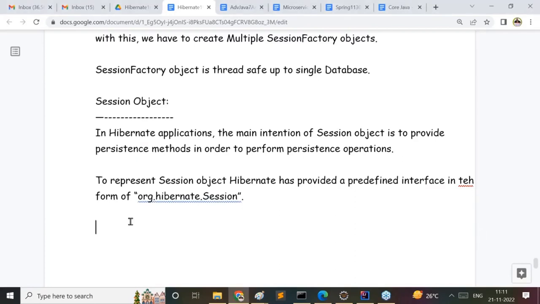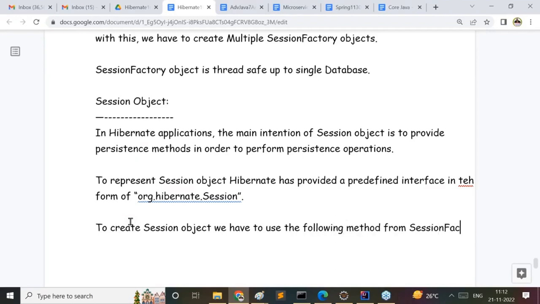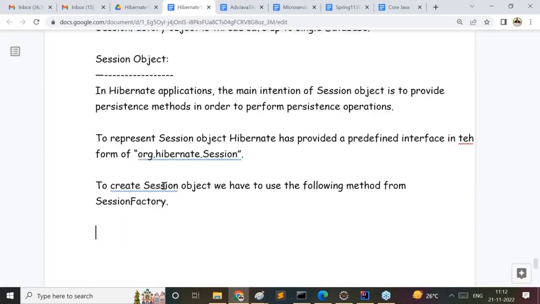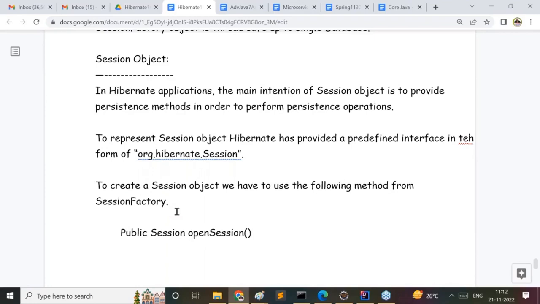After creating the session object, this is the representation of the session. But how are we able to create that session? How is it possible to get a session object? To create a session object, we have to use the following method from session factory. All these are linked objects, linked concepts. The method is the public Session openSession method. Everybody understand this point clearly. We are using the public openSession method.